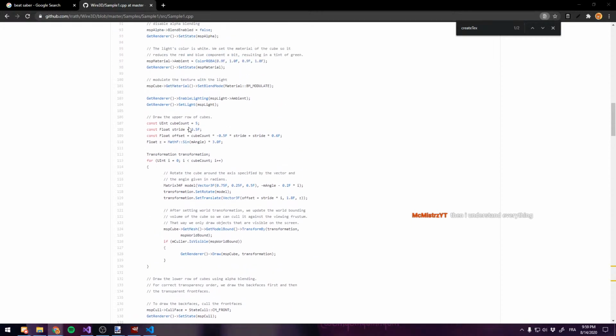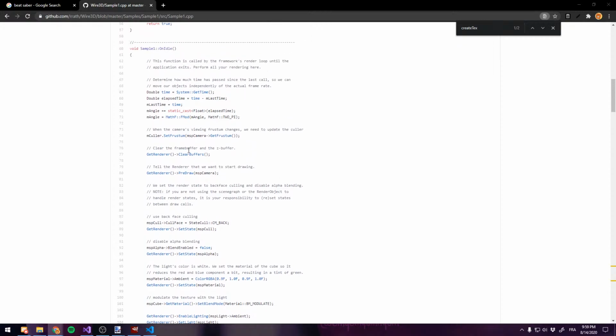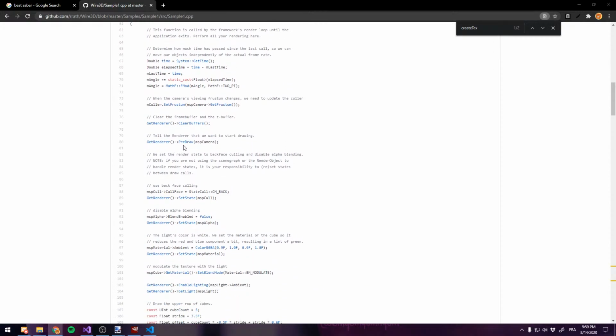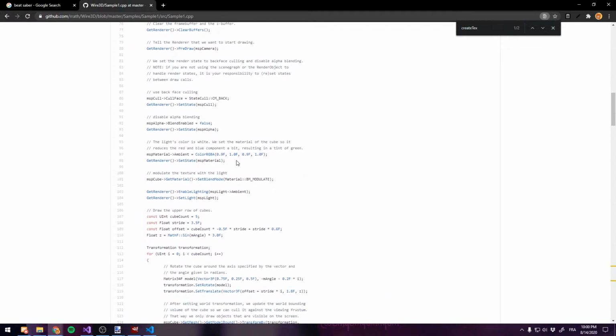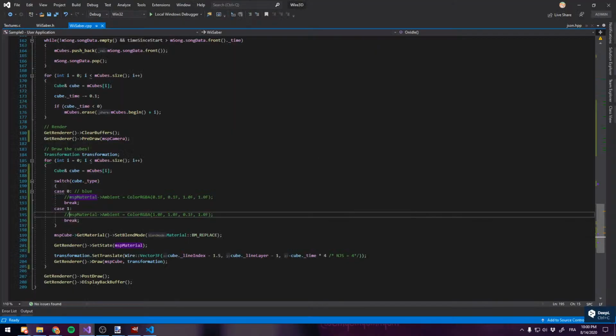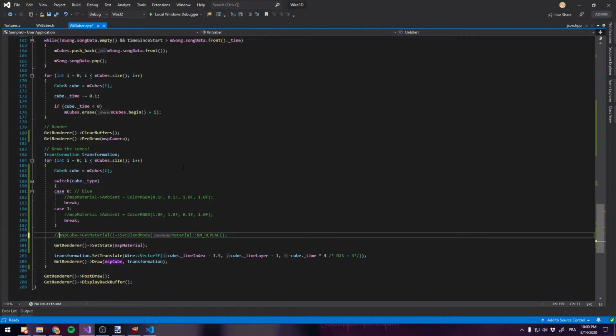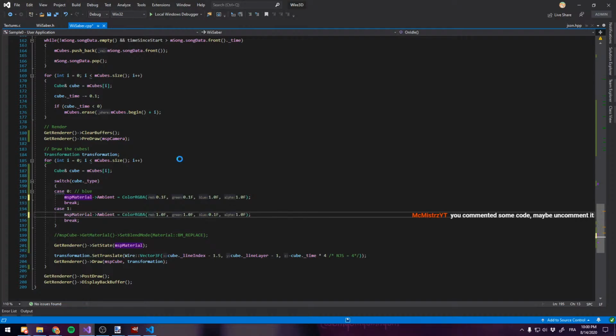Nice. So what am I doing wrong right now? Why is it not displaying the texture? Clear buffers, right? Pre-draw. Set the render state to backface culling. Light's color is white. Okay. Are we doing the set state thing? Yeah, we are. I commented some code. That's just for lighting, I think.